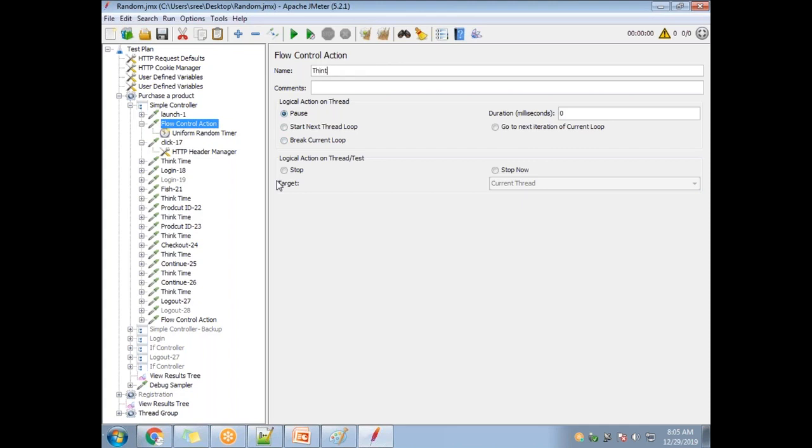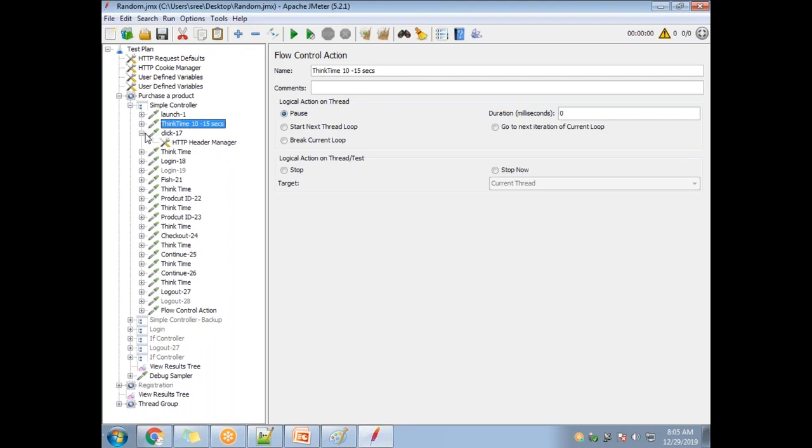Here you can give it an appropriate name, like think time between 10 to 15 seconds, so that right away people look at it and know this is the think time and that it is between 10 and 15 seconds. This is just a naming standard, so you immediately know that between these two samplers or transactions there is a think time of 10 to 15 seconds.